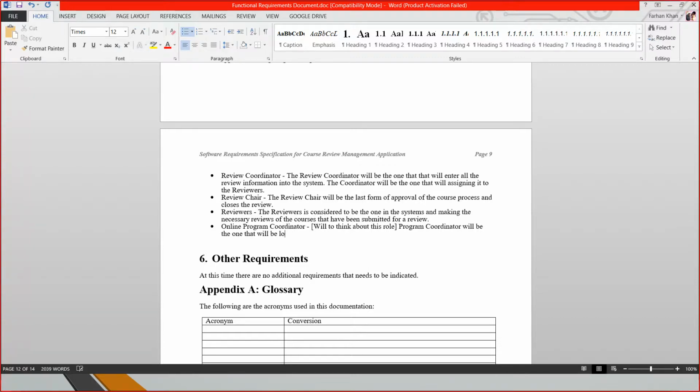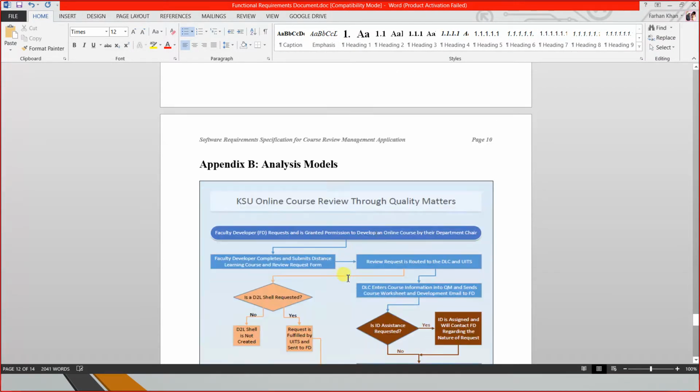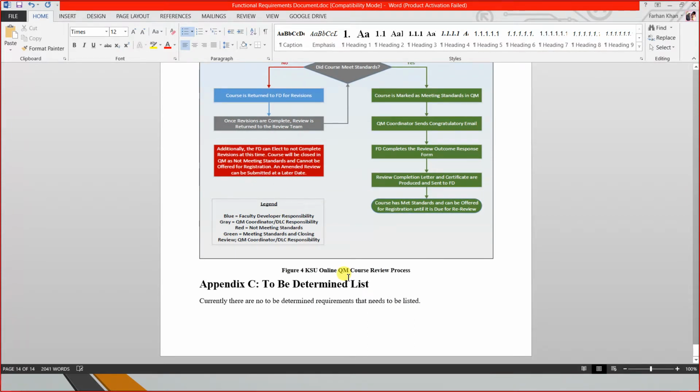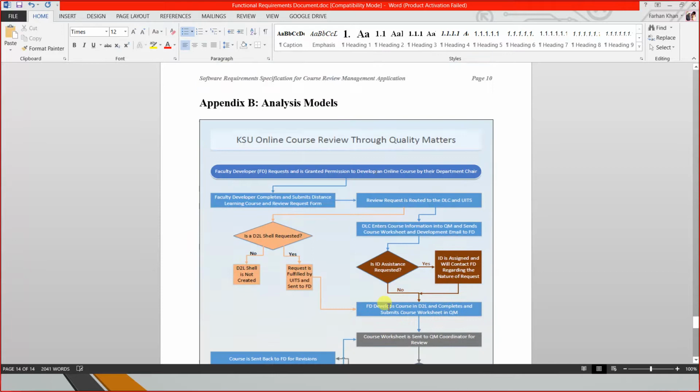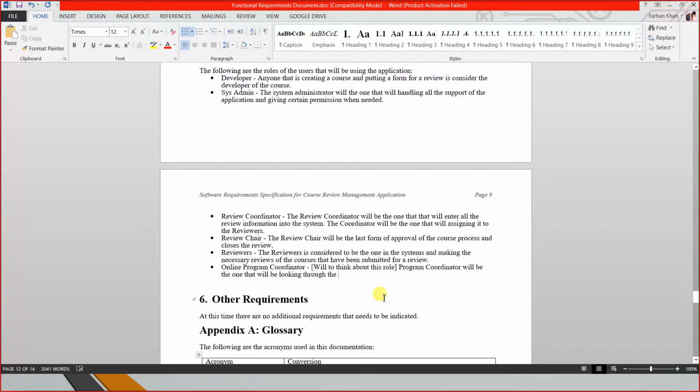I'm okay with leaving this out, but if you want to add that in as at least part of the design, then that would actually be good. So if you do decide to have that, then the program coordinator, at the minimum, should be able to see all the courses that belong to the college.